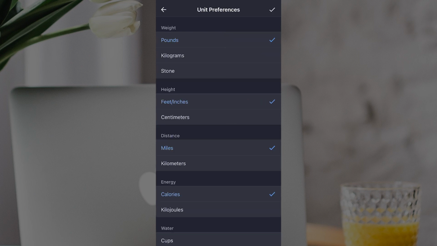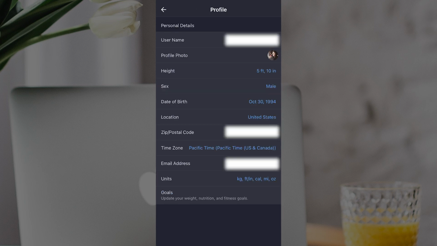So once you click on units, this is the units preference page where you can switch between kilograms and pounds. So if I want to go ahead and switch to kilograms, I just click on kilograms and then click on the check mark on the upper right hand side. So that right there, guys, is the best and easiest way that I know of to actually go ahead and switch from pounds to kilograms.